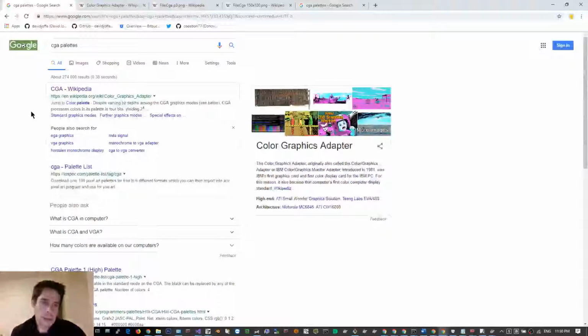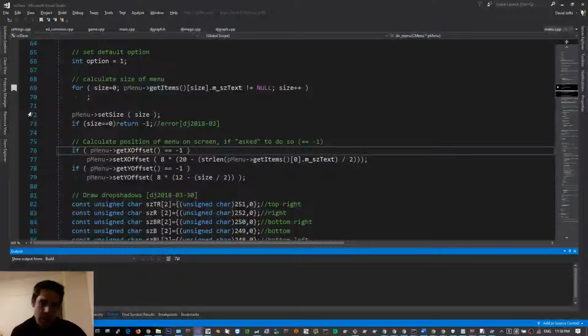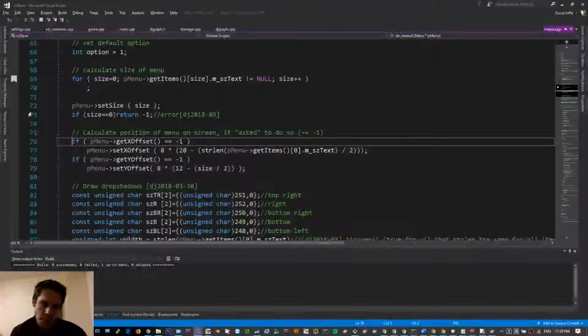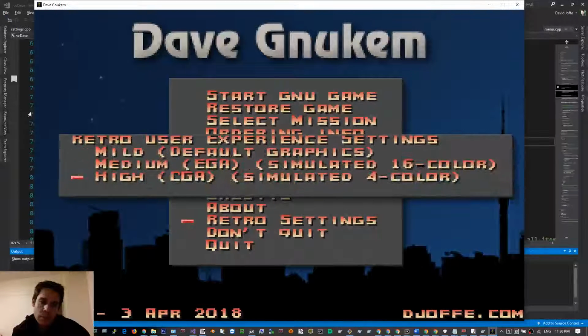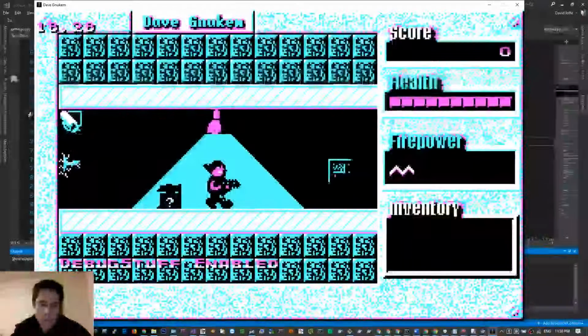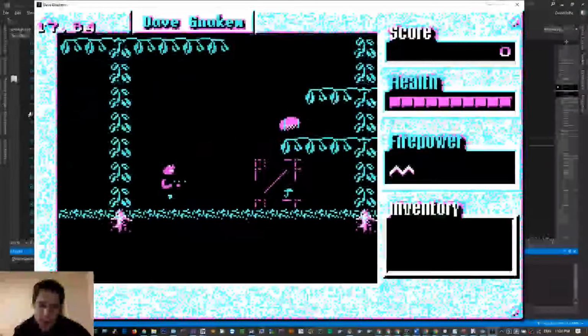Anyway, just trying to think how to solve that problem. The one in the CGA mode. Never mind. Up. Level F5.